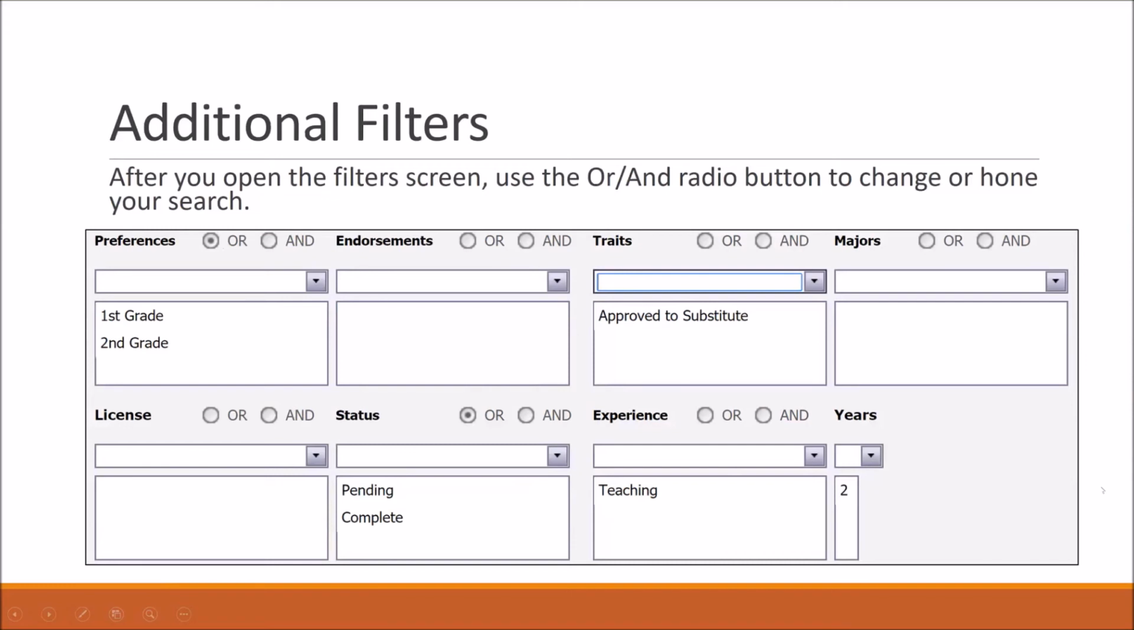Here's an example of why you might want to use these. Maybe you have a hard to fill position, or maybe someone's going on a long-term substitute and you need to find someone to fill in. You could go to your applicant pool and look by an endorsement. Maybe you've got a mathematics teacher going on long-term sub, and you could look for someone that has an endorsement that fits that position, and see who in your applicant pool has an endorsement that would fit. And you can maybe even use some of those date filters like the last visited, so you're not looking at old applicants.